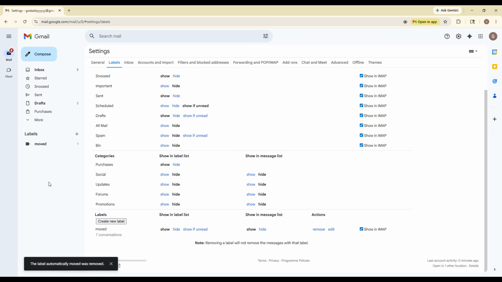One important thing to keep in mind is that removing a label from the labels list is different from just hiding it or unchecking it in your inbox view. If you're trying to fully clean up the label system, using the remove option is the right move. If you ever need that label again later, you can always create a new one or adjust your settings depending on how you want Gmail organized.